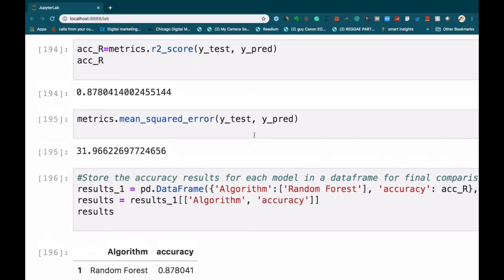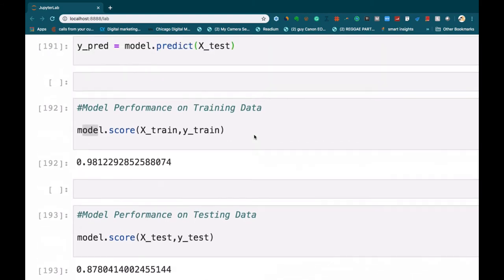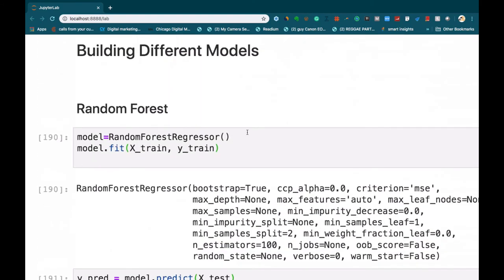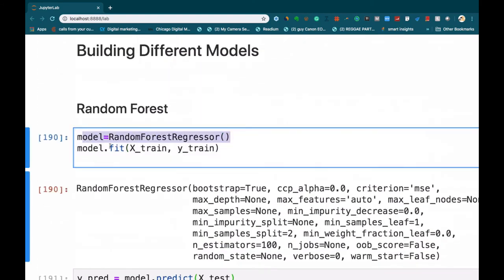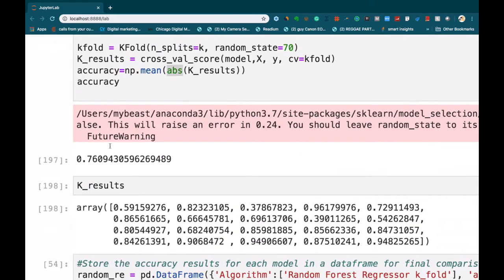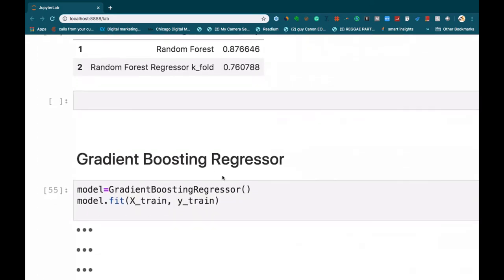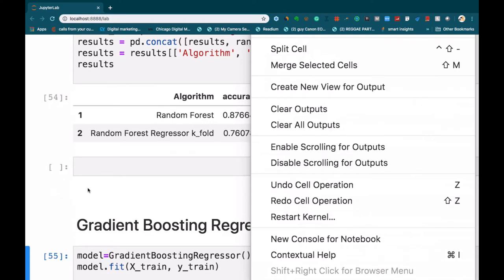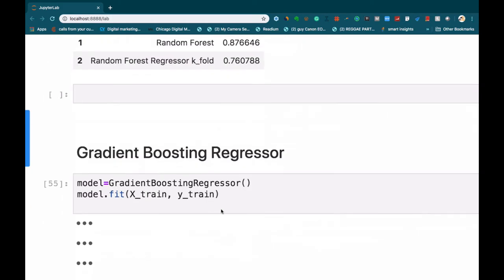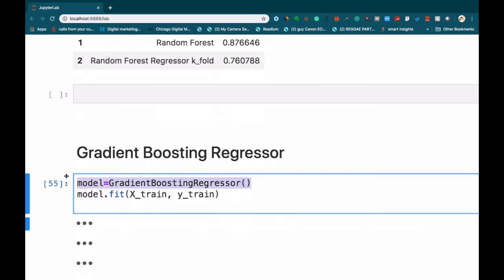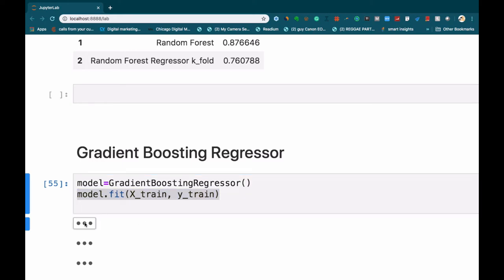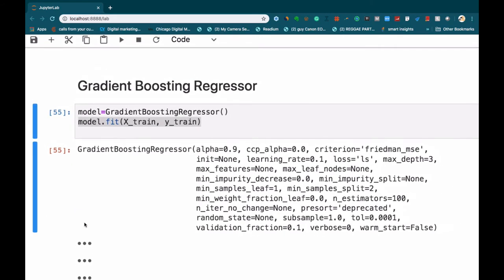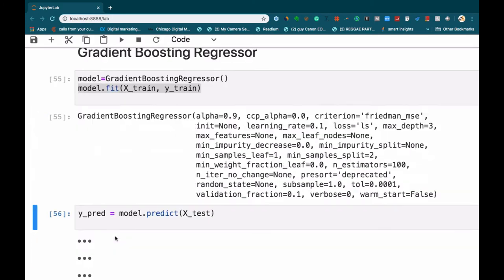As we did for the random forest, we first initialize it, then we fit it. The same thing we're going to do here: we initialize the gradient boosting regressor model, and then we fit it here. If we do that, everything goes well.